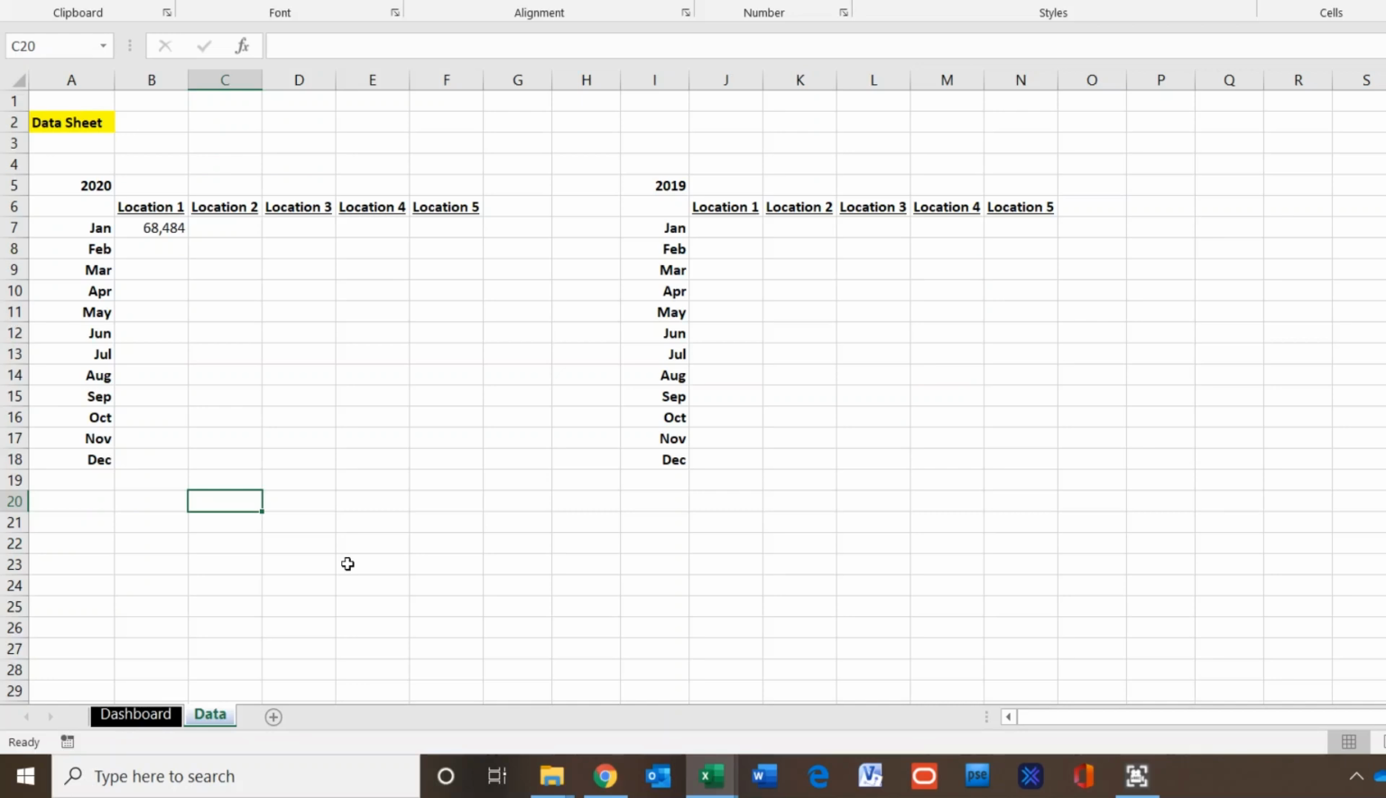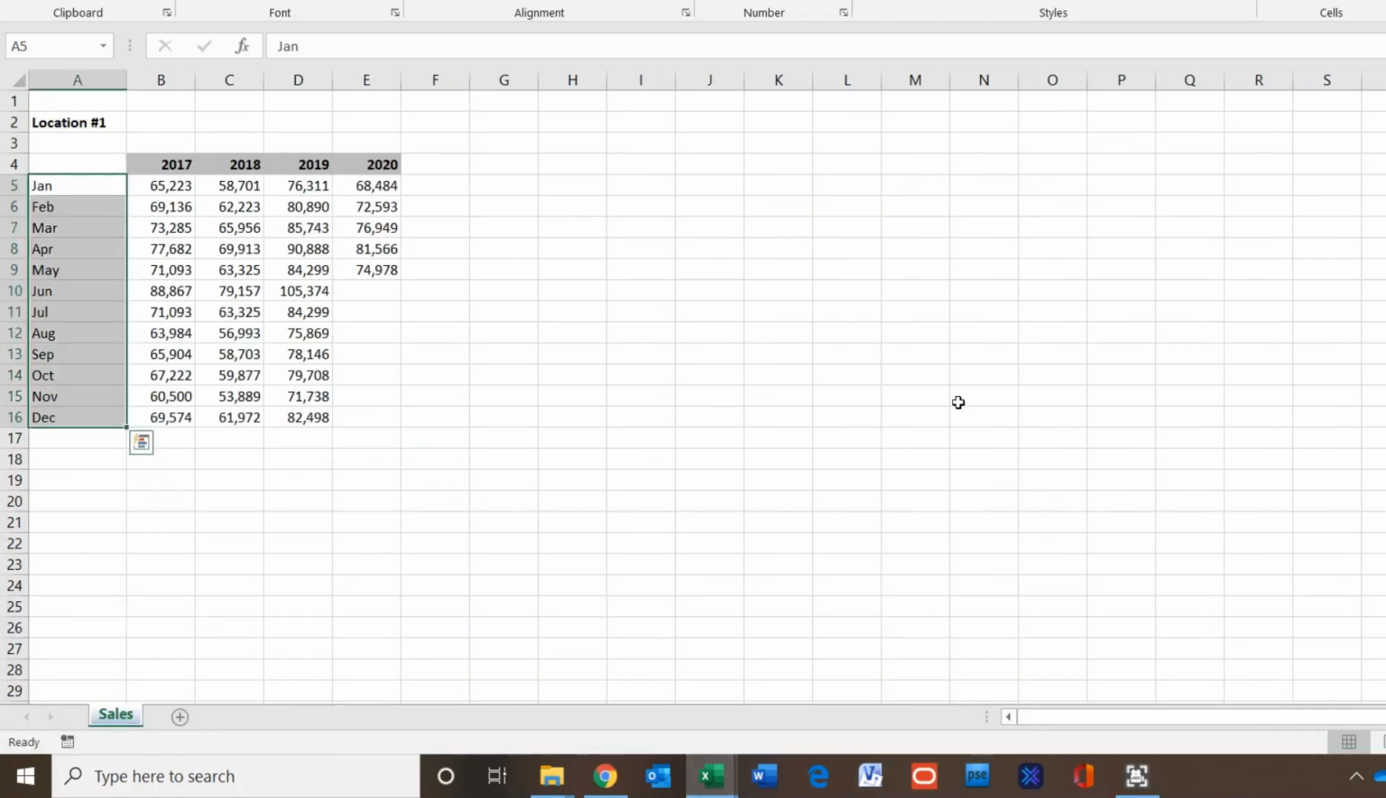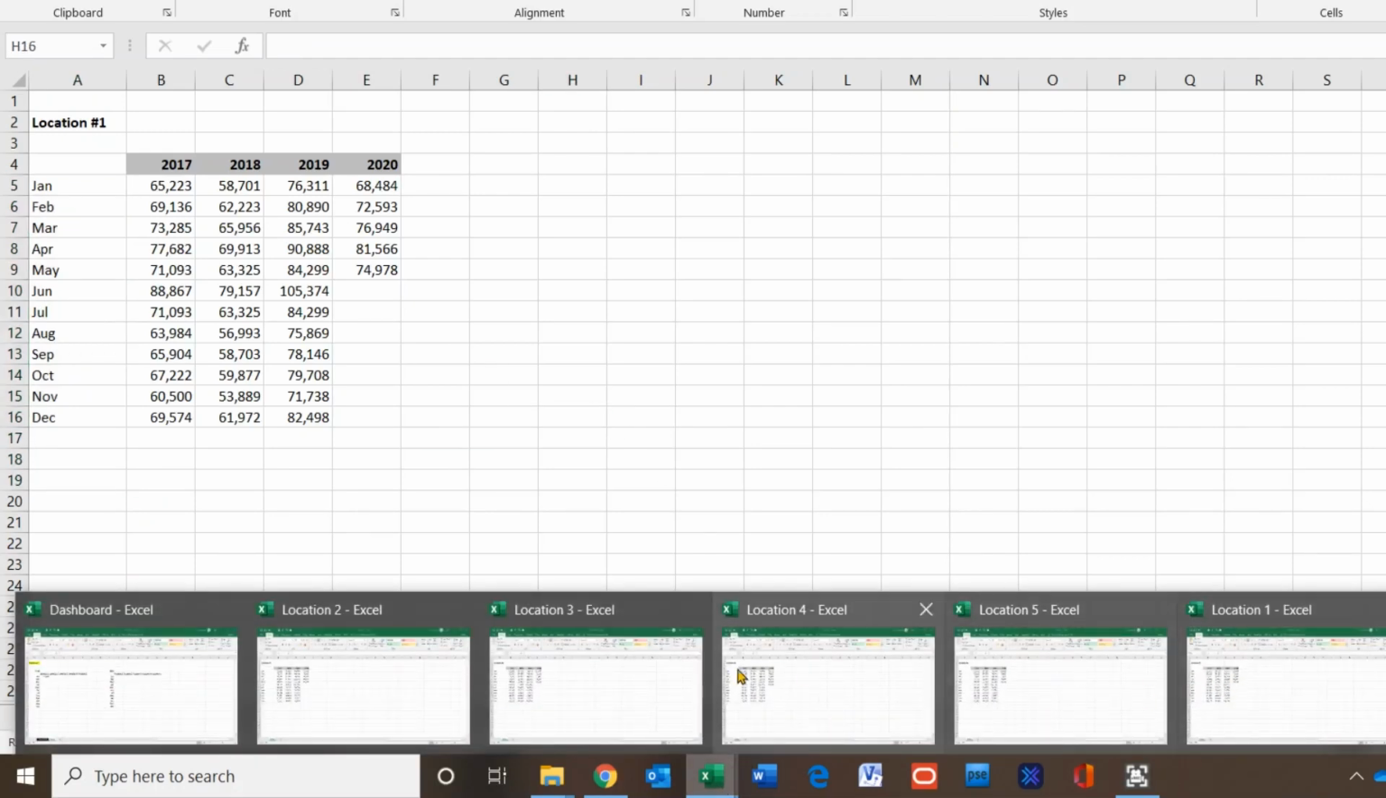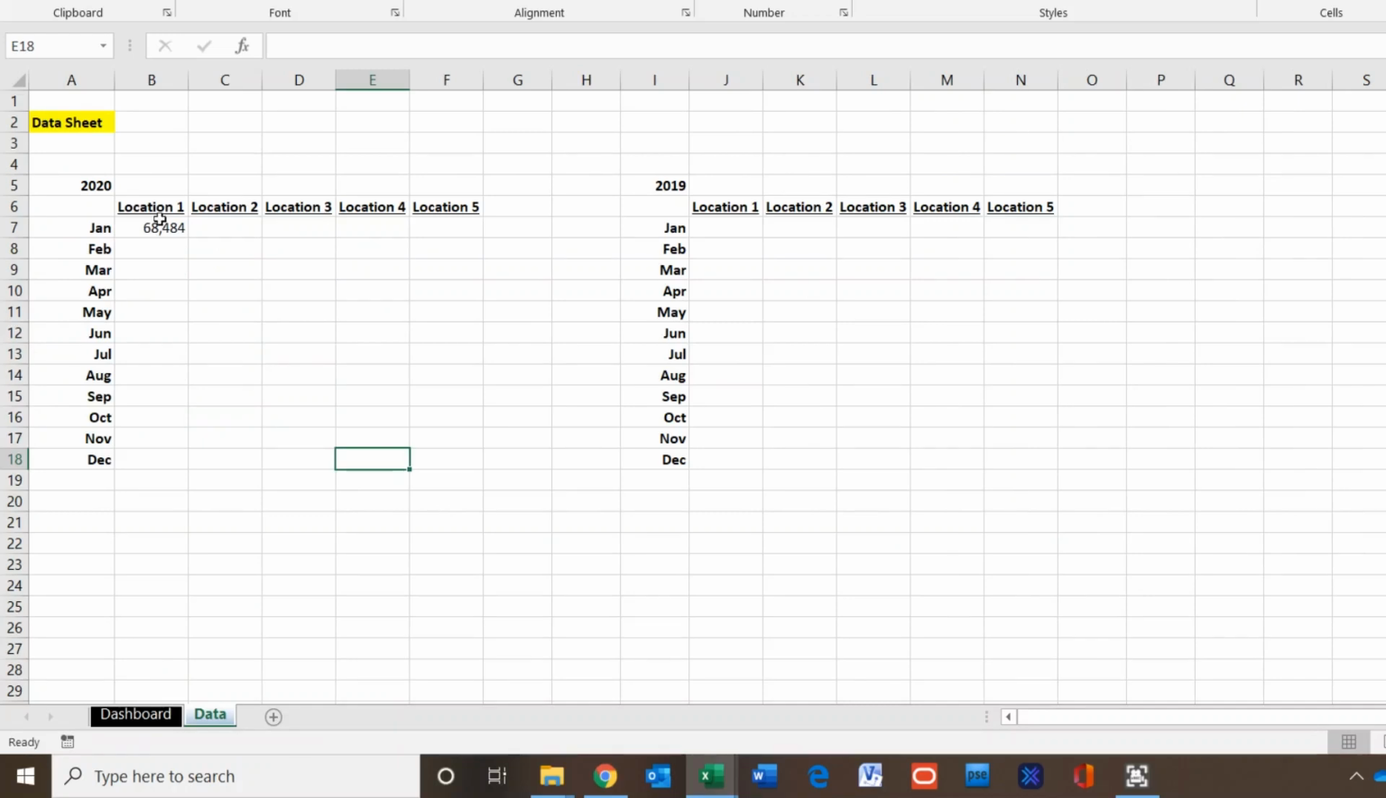Another tip when you're pulling data from one sheet to another is to try to keep the layout the same. So you can see here I have the months January to December all vertically in column A. If we go to location 1, it's the same thing. It doesn't matter which column it's in, just as long as it's vertical. It's just going to allow us to pull the data and be able to drag and drop the formulas down without having to do it each time. This is really important when you're working with large data sheets.